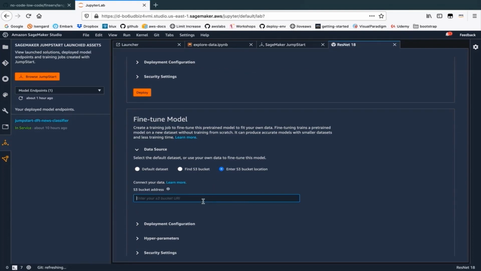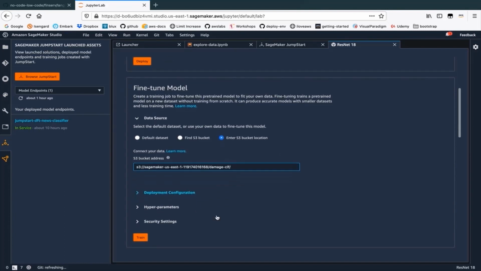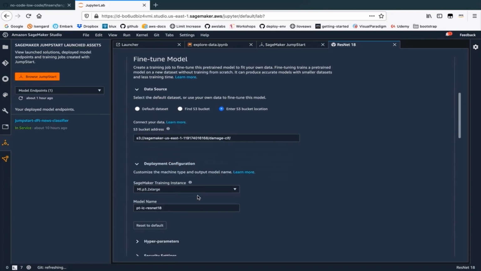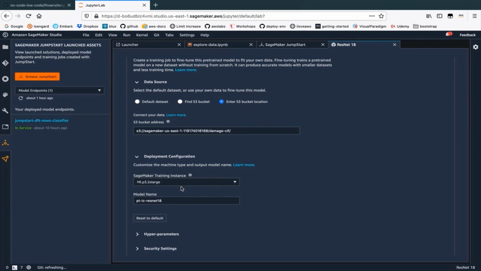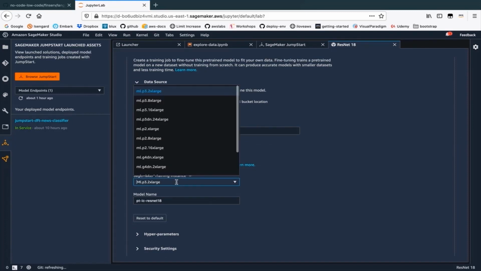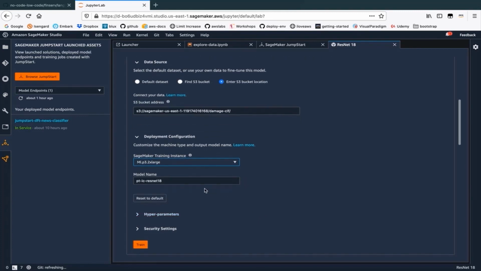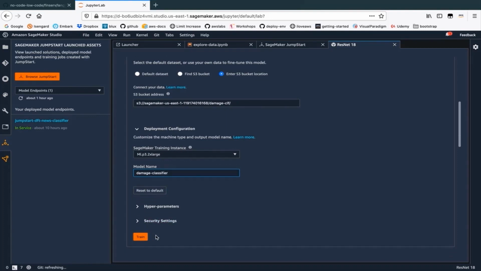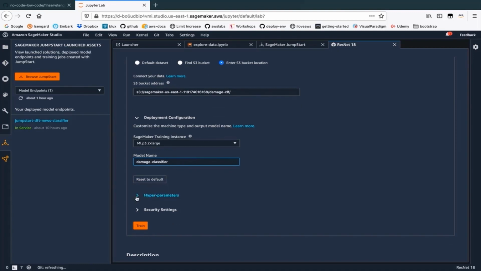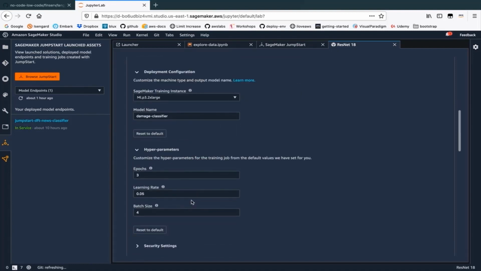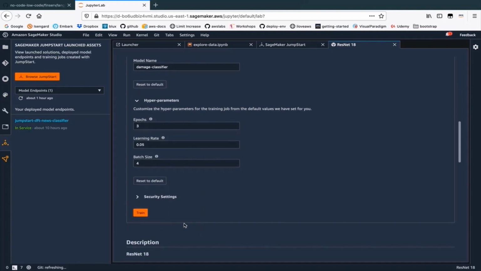For deployment configuration, we're going to choose the type of instance we're going to use for training. You can use GPU or CPU based instance. We're going to choose a P32X, which is a GPU based instance. Model name, let's call it damage classifier. For hyperparameters and security settings, we can leave it for defaults. Under hyperparameters, you can see epochs, learning rate, and batch size. So this should be optimal. Let's leave it to default and then hit train.